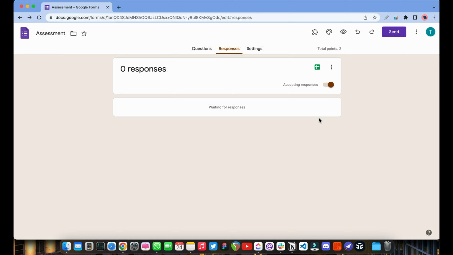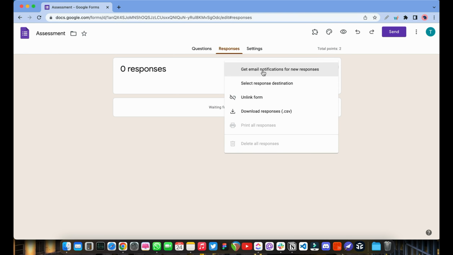And I wouldn't recommend this if you are going to be receiving a lot of responses. But if you want to turn on email notifications, you'll just need to click on the three dots at the top, then click on Get Email Notifications for new responses.